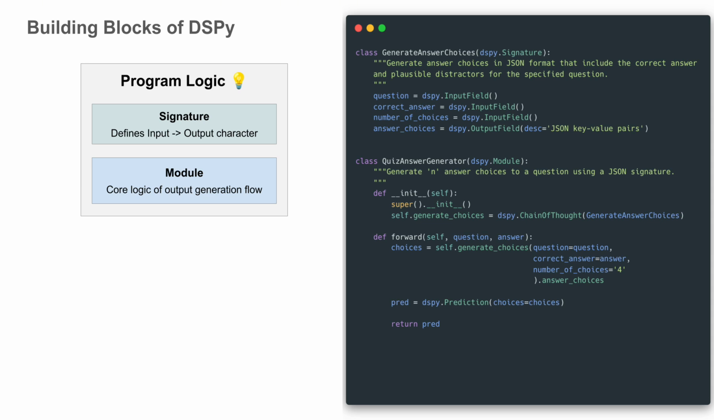We've also defined something called a forward method on our module, which will handle calling our LLM of choice under the hood to do completion, something called prediction here. So these two subclasses of modules and signatures now encapsulate the core logic of our little LLM-powered math quiz generator program, believe it or not.